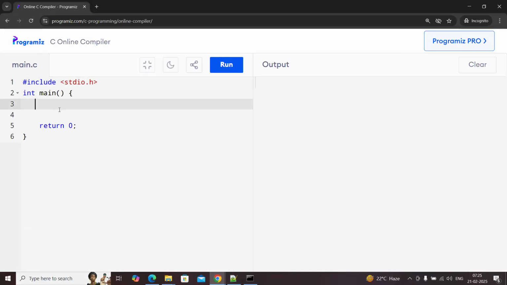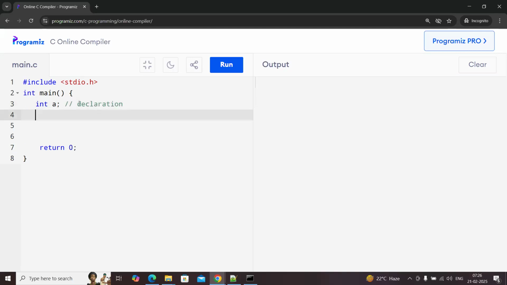Here, I wanted to store one integer value, so I'm writing integer as the command. Let's take an example: in A, I wanted to store the data, so I have given A as the name. So here A is the declaration. Now inside A, I wanted to store the number 10. This is called initialization. It means I'm storing the data.